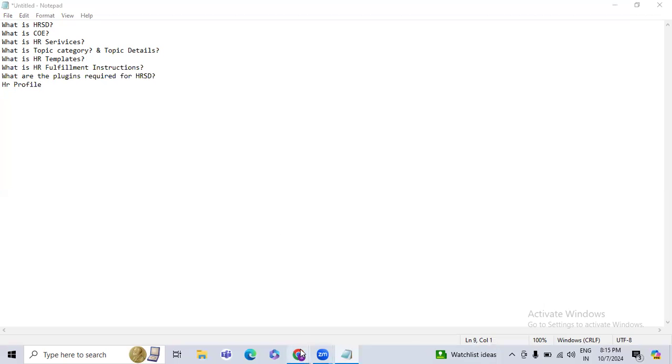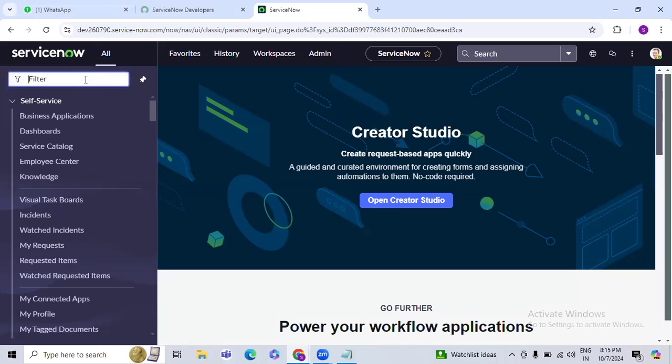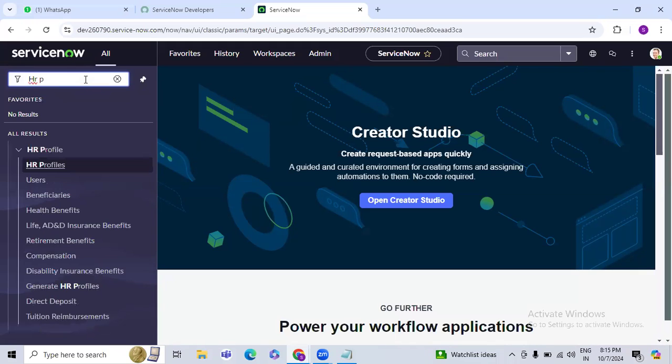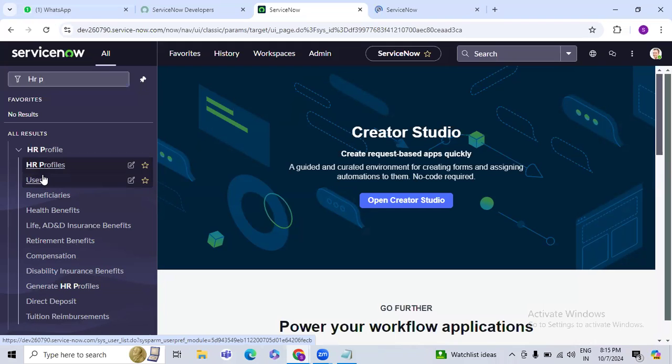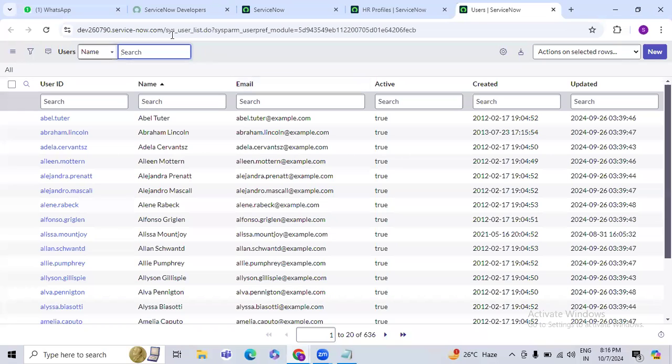I'm opening my PDI. In the application navigator, you can enter HR profile. Click on HR profiles and users. If you see the users, it is redirected to the sys_user table.